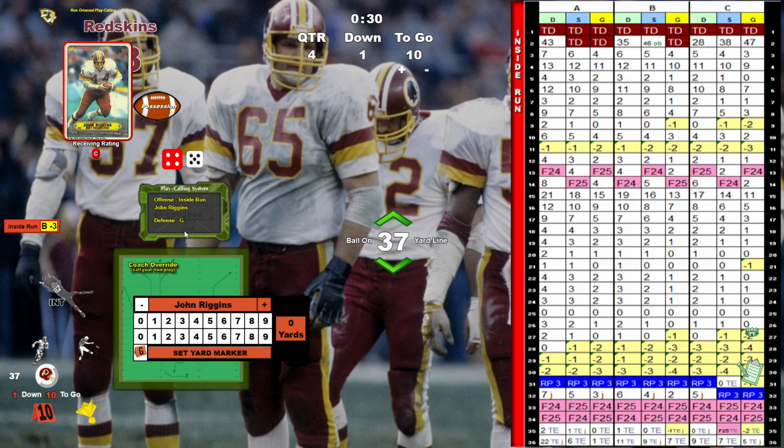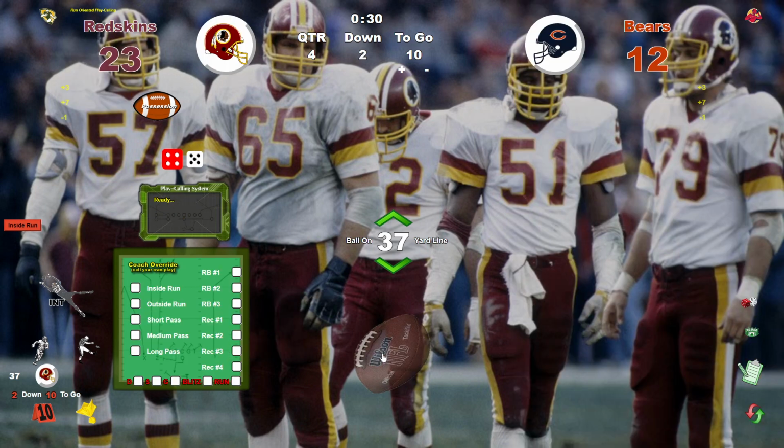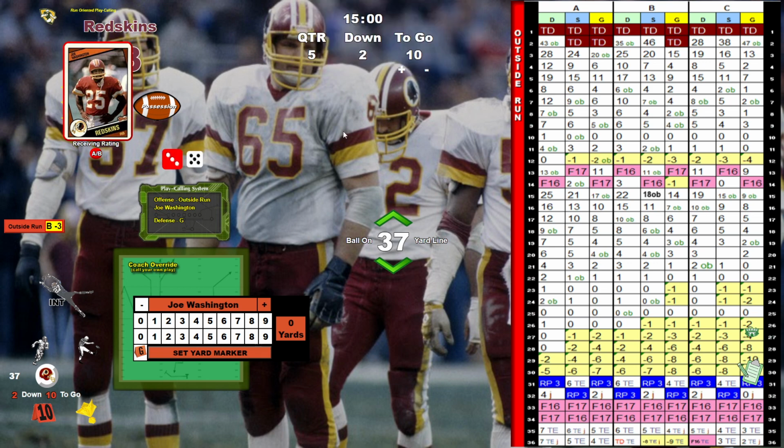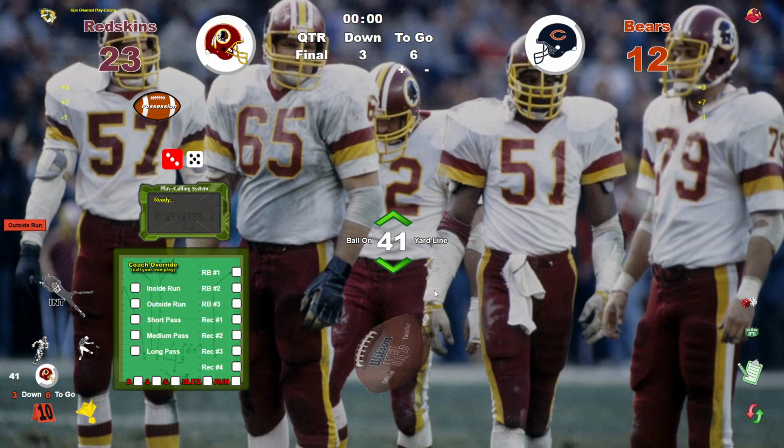Inside run, Riggins. 45 is a 20 against the G defense, and no pickup. 2nd and 10, and that'll be the game. Outside run, Joe Washington, 35, and that is a 7 against the G, and it's a 4-yard pickup. That'll be it here from Soldier Field.